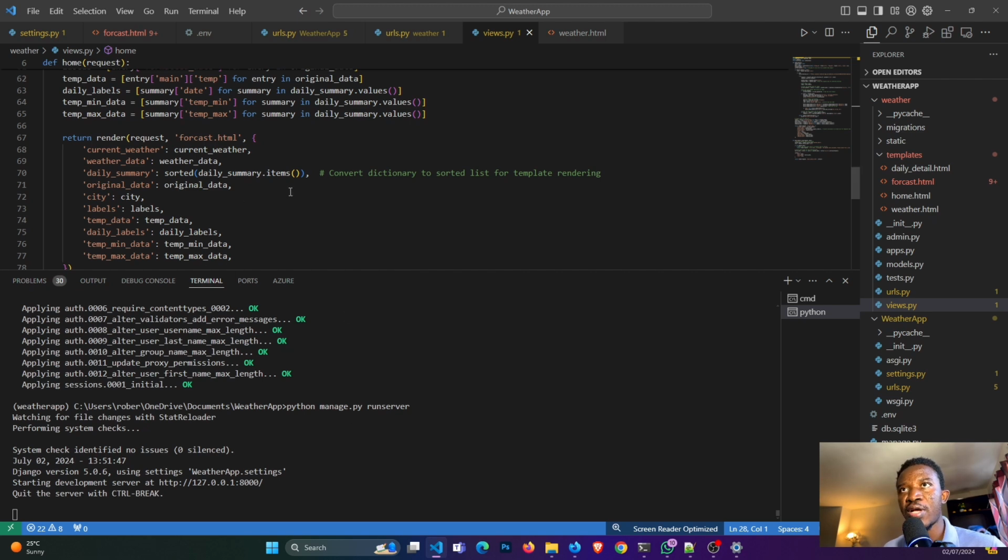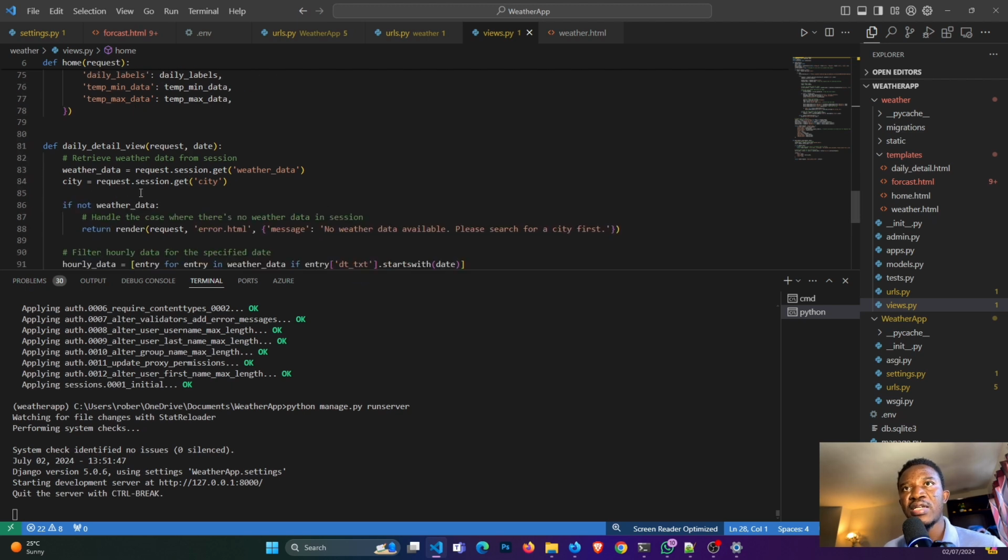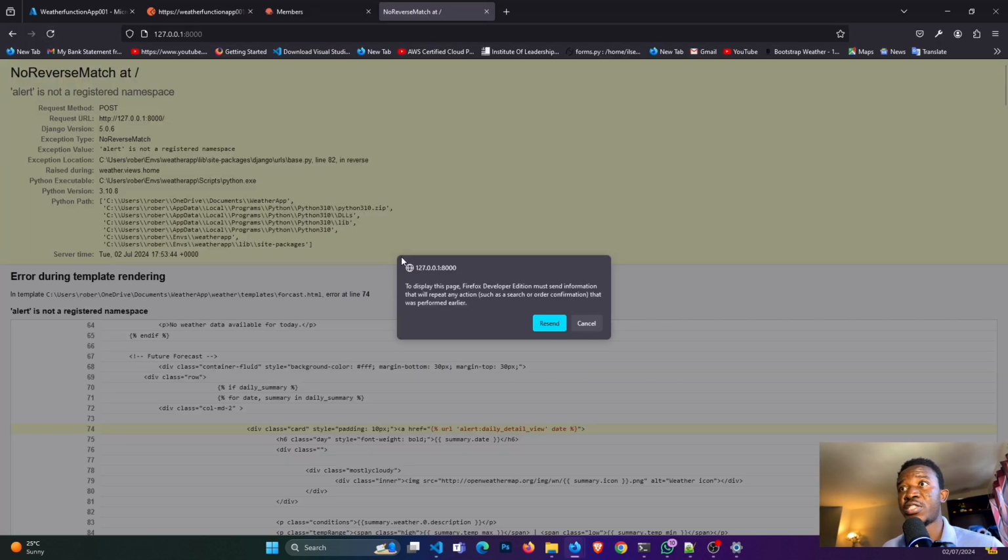all I want to do is use sessions to actually catch the data and present it as a detail page, which was why I built this particular extra view for that. I'm going to show you all of that in a minute. To our browser, let's refresh.